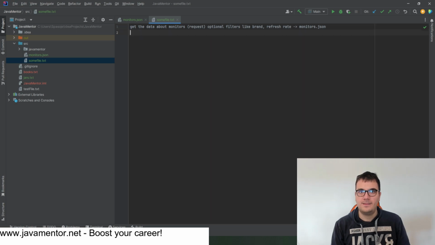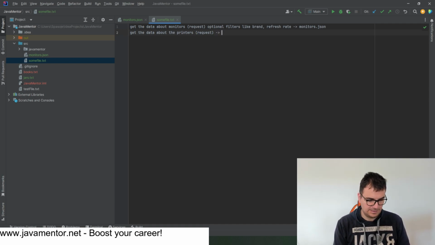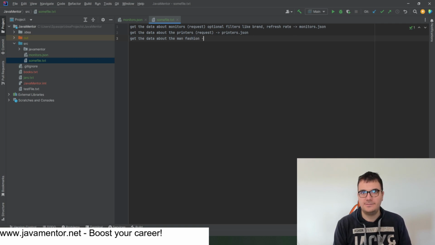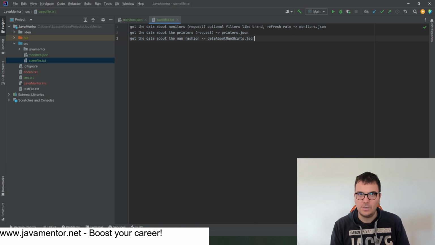Okay. The second endpoint is get the data about printers. This is the request, and the response is, as you might imagine, printers.json. Then the third request is get the data about men's fashion, and the response is data about men's shirts or something like that. Okay, you got the point.